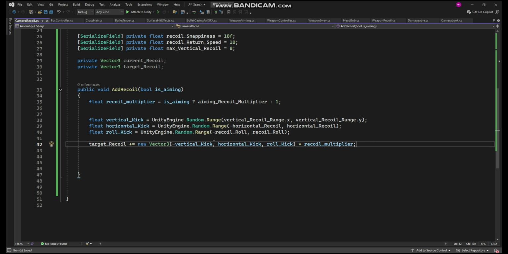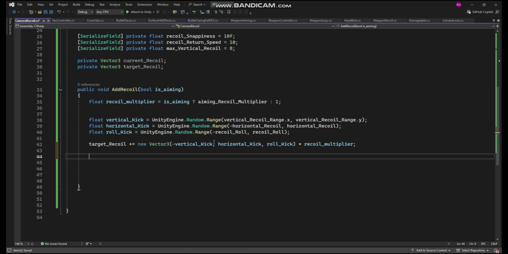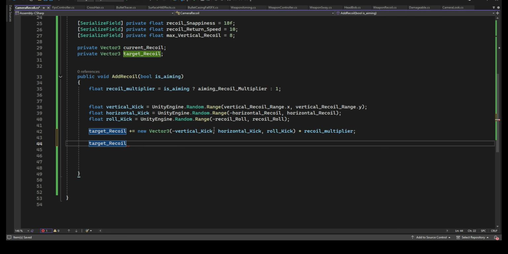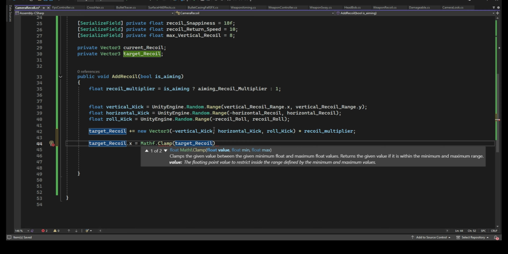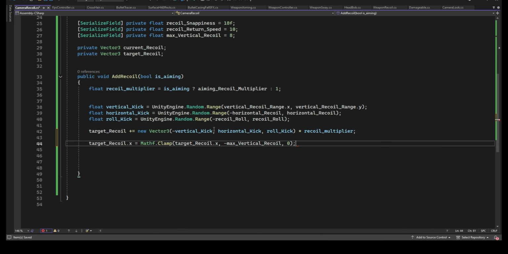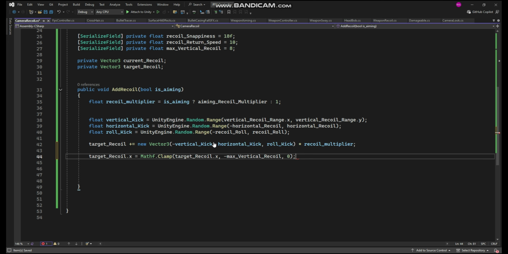And let's make sure our camera doesn't keep moving upward forever during automatic fire. Let's say targetRecoil.x equals Mathf.Clamp. And value will be targetRecoil.x. Minimum will be negative maxVerticalRecoil. And maximum will be 0. This limits the maximum vertical recoil. No matter how long the player keeps shooting, the camera will never exceed this value, giving us much more controlled recoil.